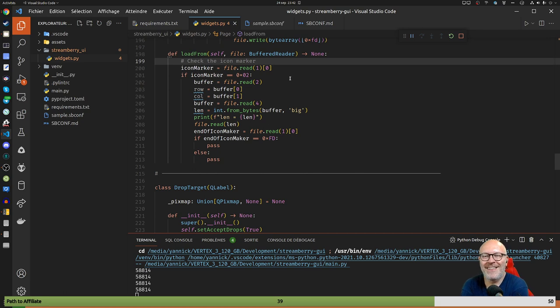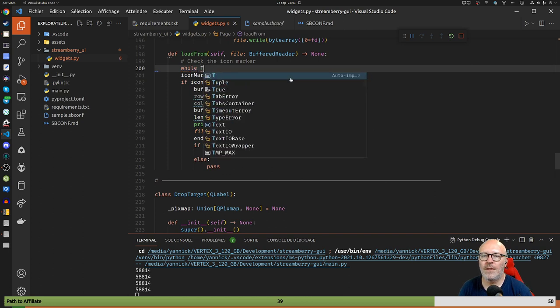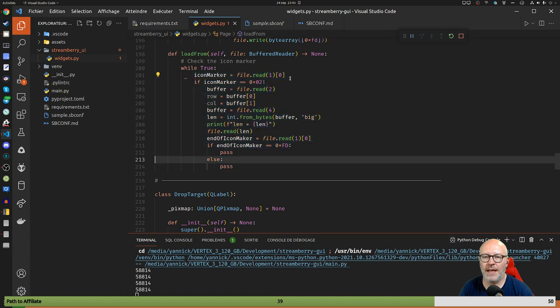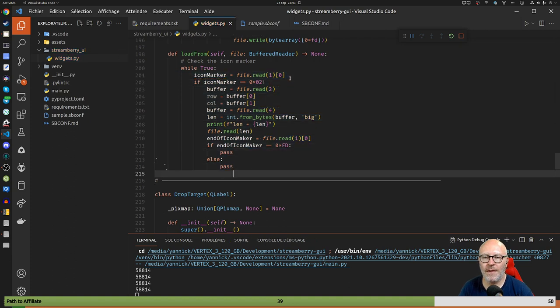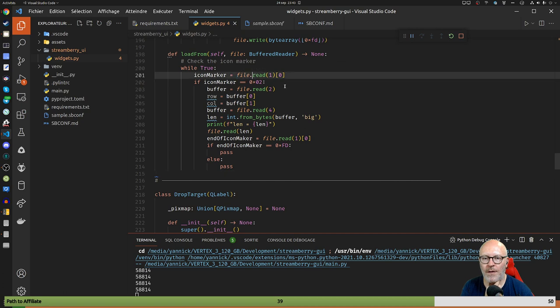That's Pasta Bot. Yeah, so we need a loop because when we load a page, we need to load a bunch of icons. So while True, do that. Except here we may very well be at here. We may be here or we may be here. So instead of reading this, we're going to peek at this. And peek sends a read, yes, so that's the same thing, except if it's that, then we need to skip.